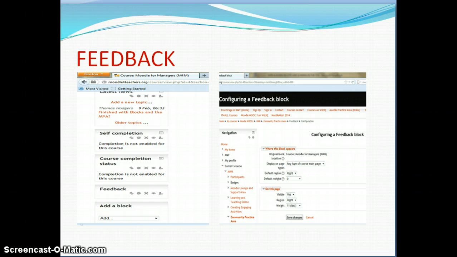And here also we can configure the feedback block, and we can also put it at a place of our convenience. We can put it at the bottom, we can put it in the middle, we can put it at the top, either on the right or on the left.